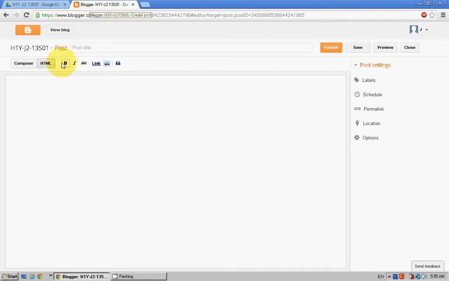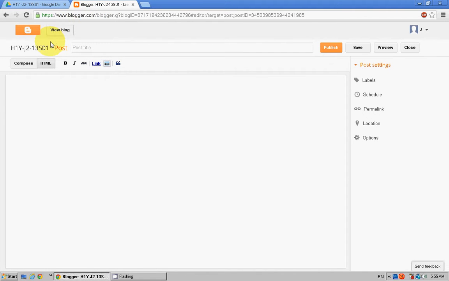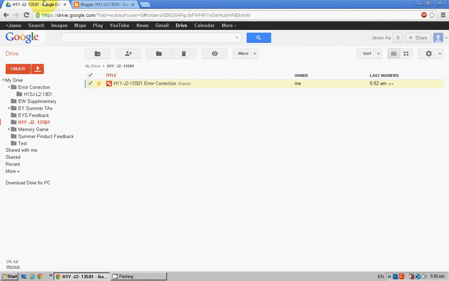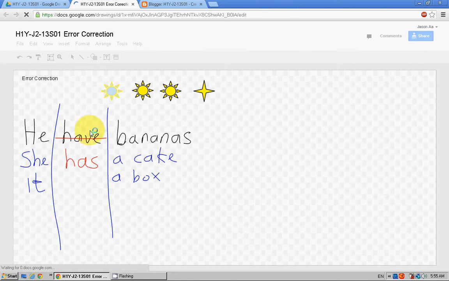So this is our blog set up ready before the class. And actually, you can publish all kinds of Google documents onto this. But in this case, we're going to publish our Google Draw document. So then also open up your error correction page. I guess at the start of the class this is going to be blank, but now we can imagine that we're coming towards the end of the class.